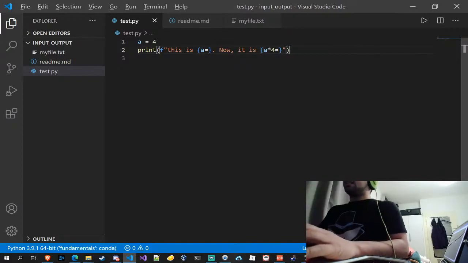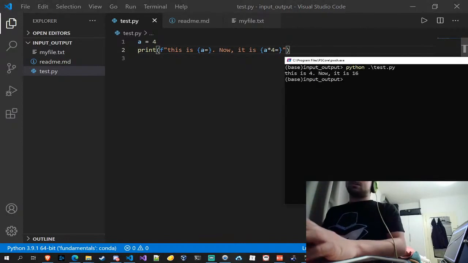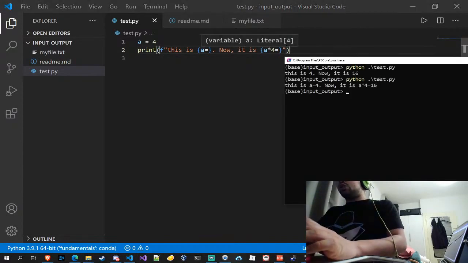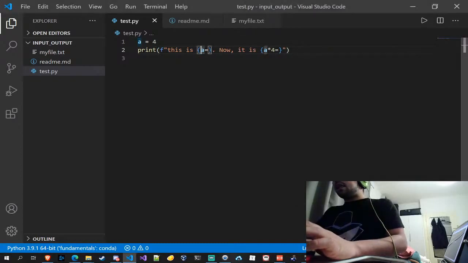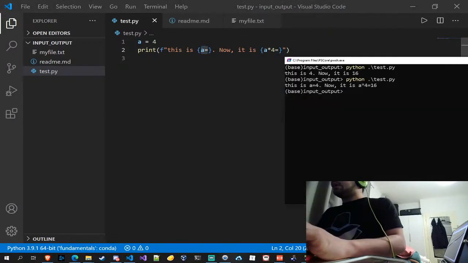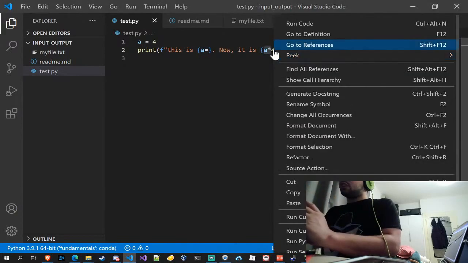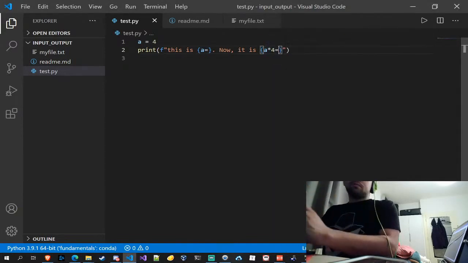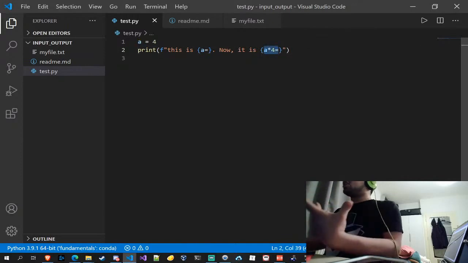And what this does is it's useful for debugging, because when you run this, it's going to print the whole expression inside of it. So for example, this is A equals 4, instead of just saying 4. Now it is 8 times 4 equals 16. It will print the entire expression. It will evaluate it correctly, but it will also print the expression. And this allows you to debug code.